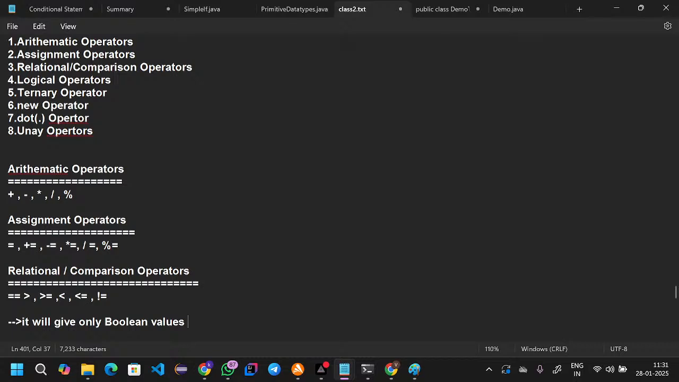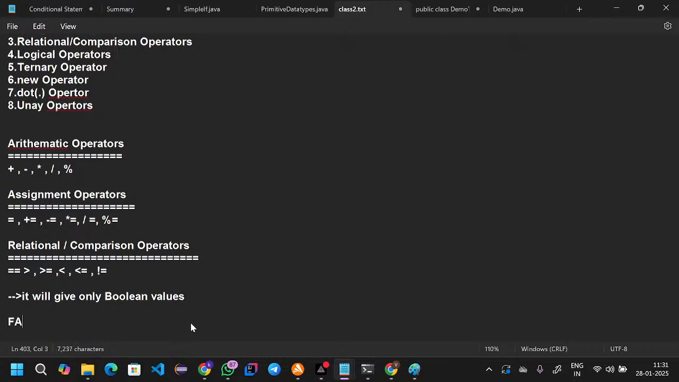And from the interview perspective, they will ask one more question: what is the difference between single equals and double equals? This is the regular question they will ask. Single equals is used to assign the value, and double equals is used for comparing values. Comparison purpose.